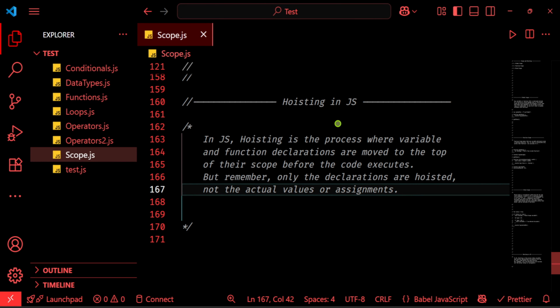Now let's talk about hoisting in JavaScript. In JavaScript, hoisting is the process where variables and functions are moved to the top of their scope before the code executes. For example, we declare a function or a variable, so we can access the function and the variable before their declarations. But remember, only the declarations are hoisted, not the actual values or assignments. So let's see how hoisting works in JavaScript.